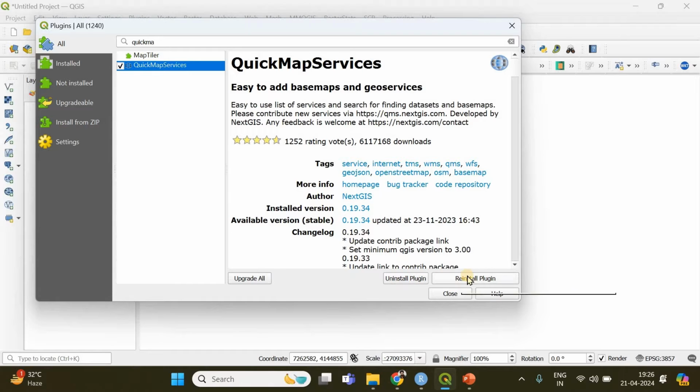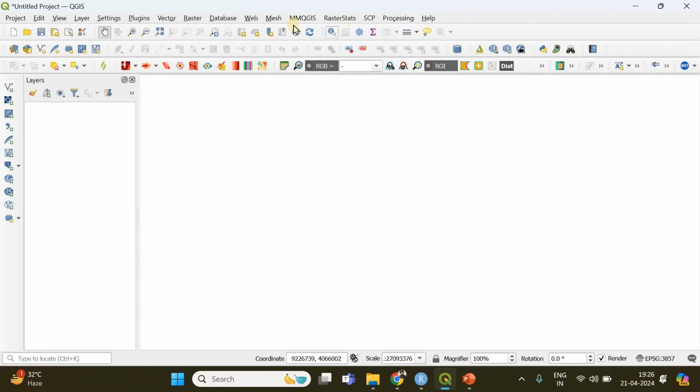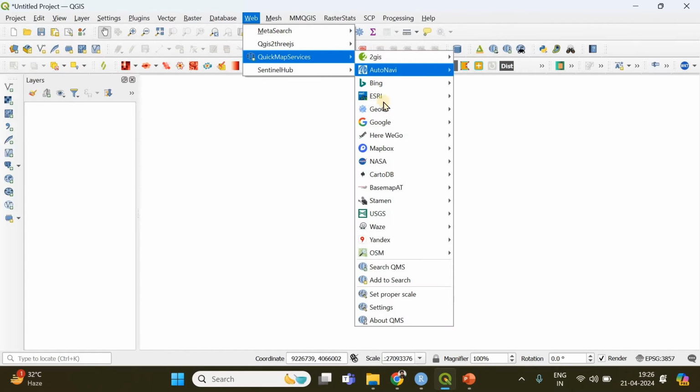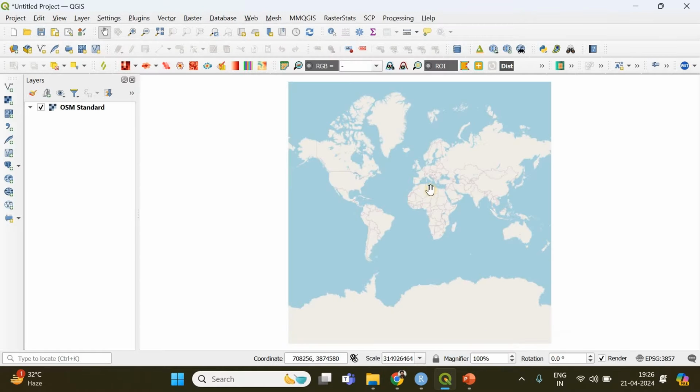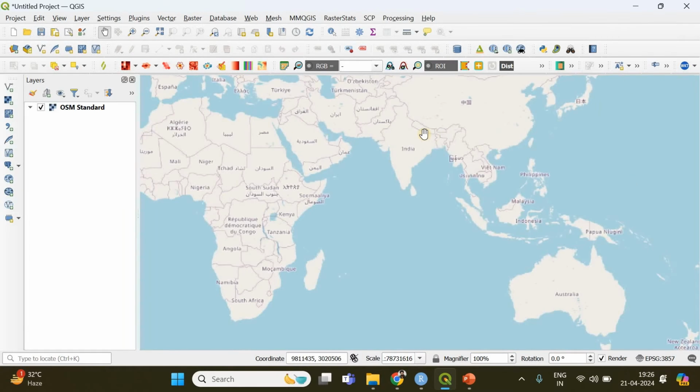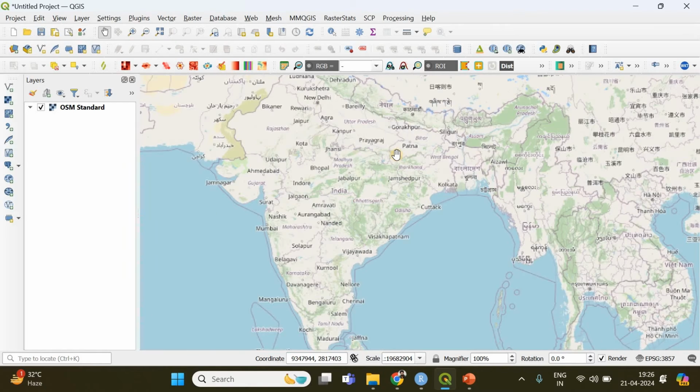I have already installed it, so I don't need to install it again, but in your case you have to press install, and once the installation is done you can just close it, and you will find that particular plugin here. You go to web and go to QMap services, and here you will find OSM OpenStreetMap, and here you have to choose OpenStreet standard. This is it. Now we have got the base map, right?